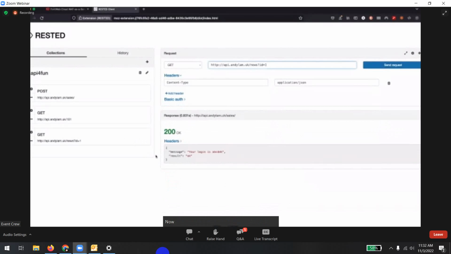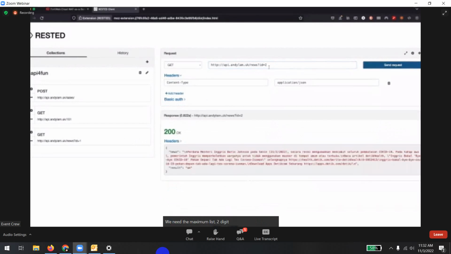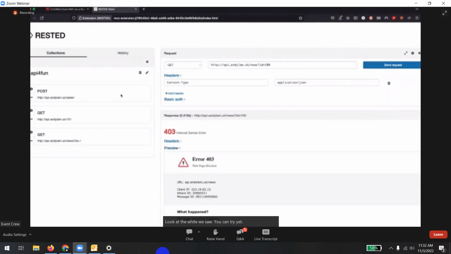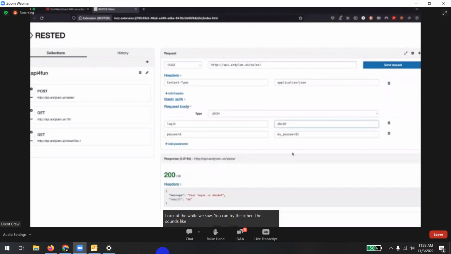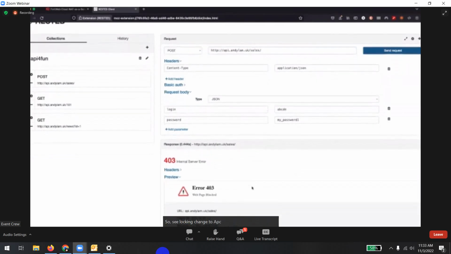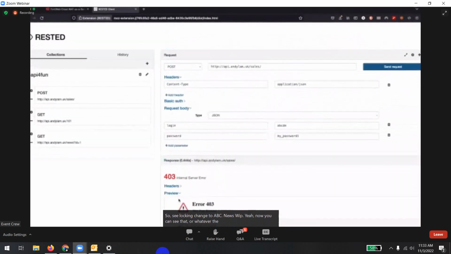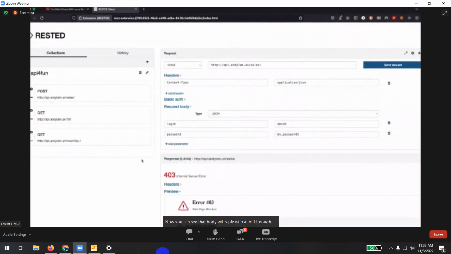Now, let's try an unexpected input to see how FortiWeb Cloud responds. For news, we knew the maximum is 2 digits. Input 99 will get the right result. You can try the sales API. So see the login change to ABCDECY. Yeah, you can see that. FortiWeb will reply with a 403 reply so that it blocks this request.